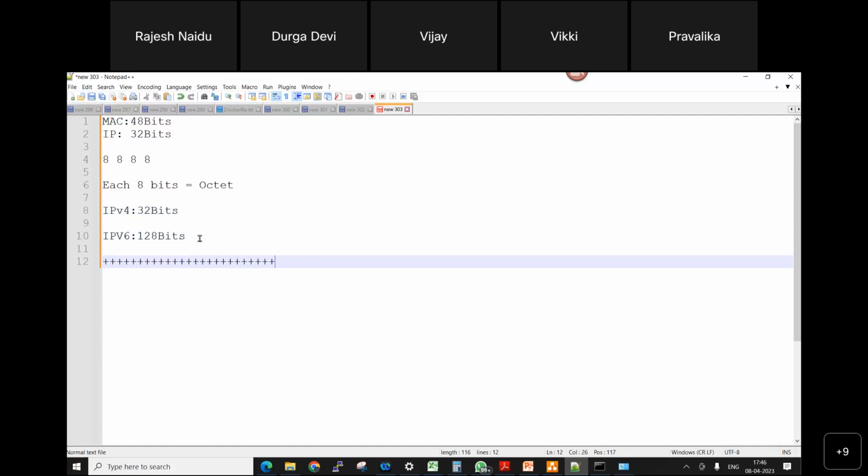Coming here, the 32 bits are divided into 8, 8, 8, 8, four equal parts. Each 8 bits we call an octet. So 4 octets will be available in IP version 4.